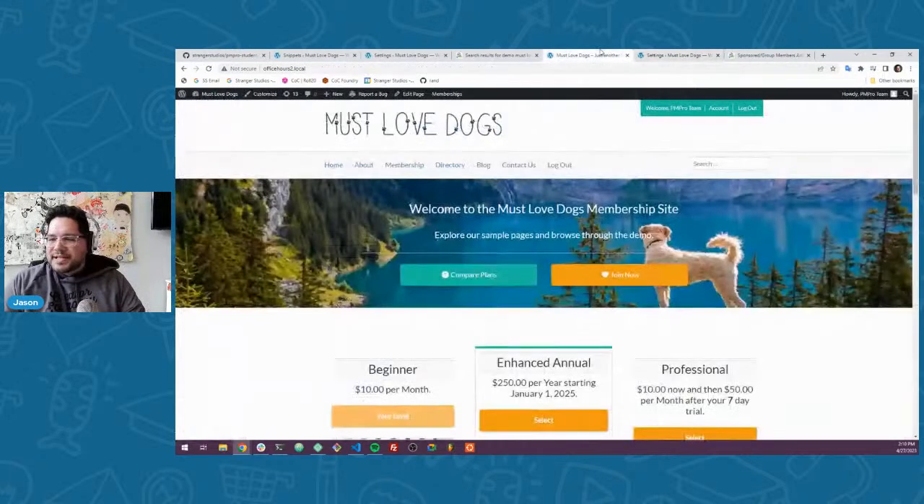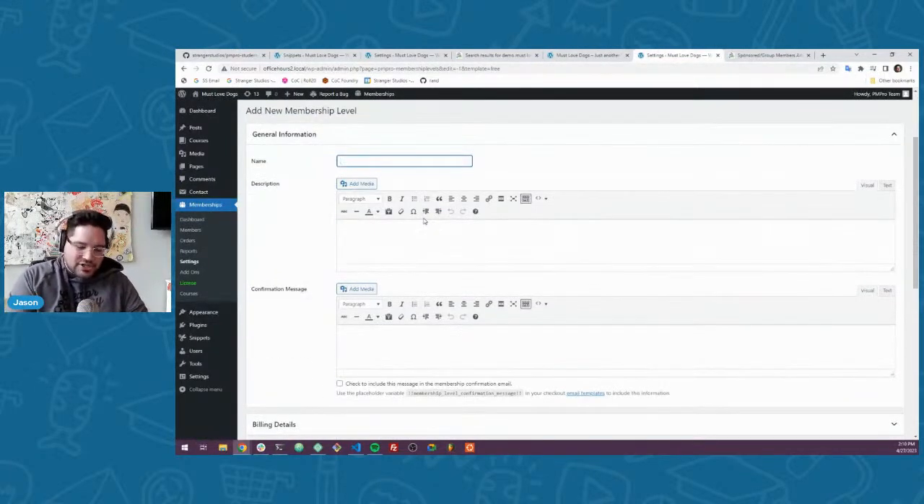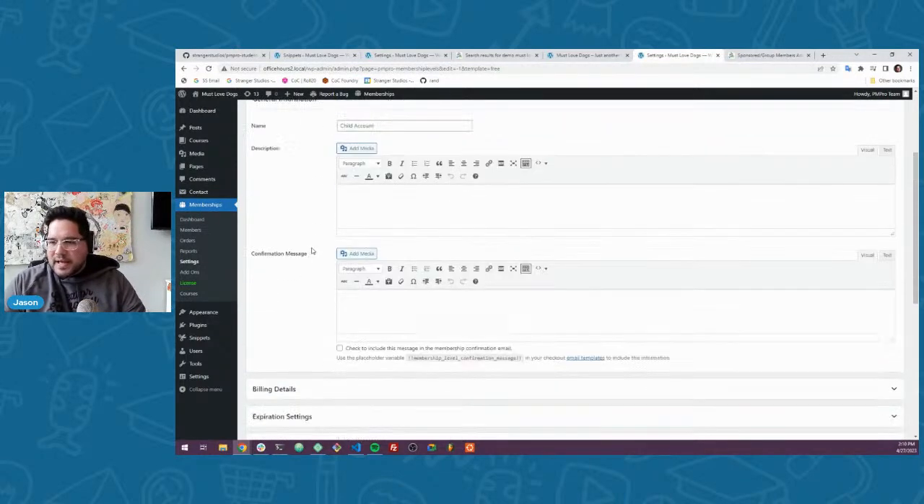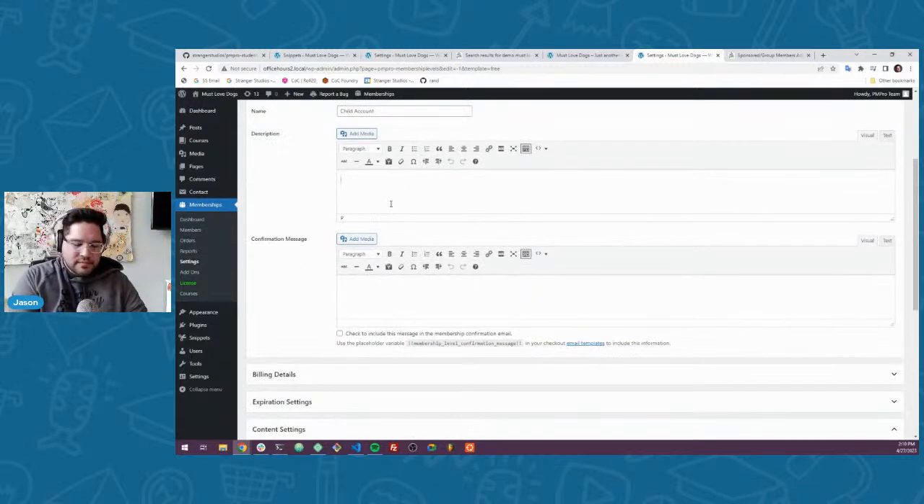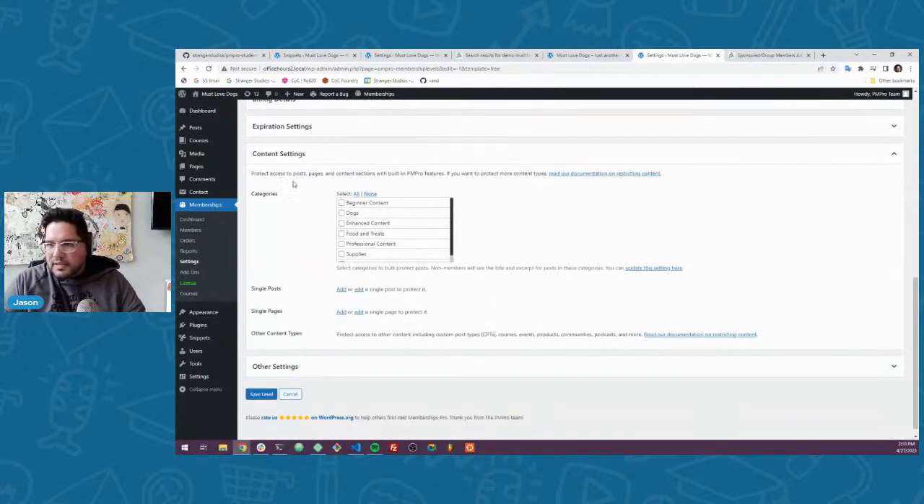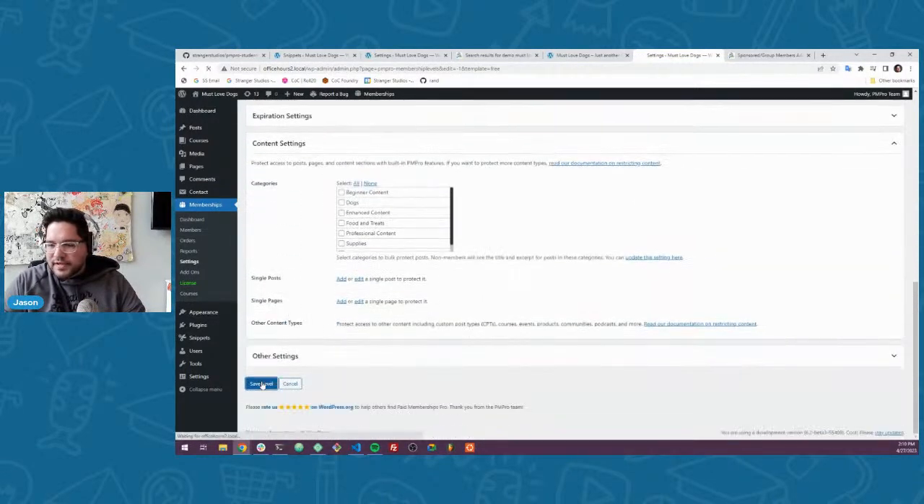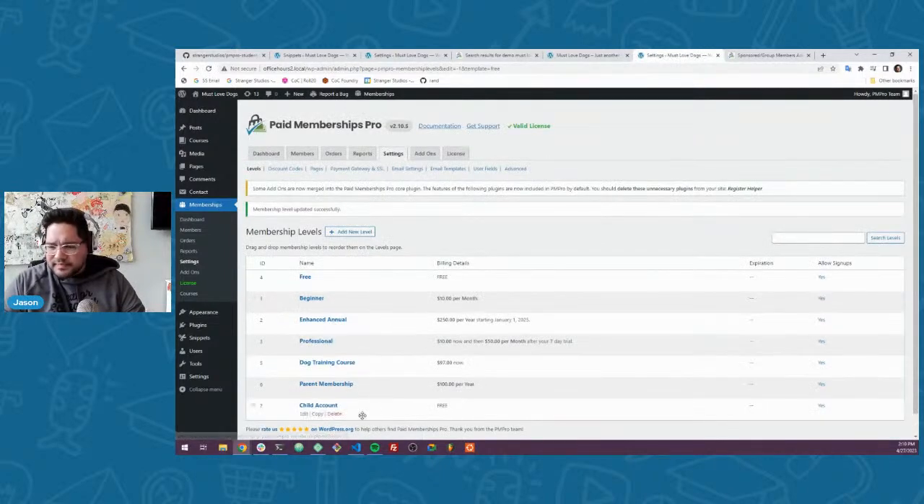And hopefully that's making sense, because another option I could have had, I'm going to make that child account. It's a free account for now, but we're going to lock this up. So you need to be a sponsor to get it. All right. Hey, let's train our puppy, right? And then billing details, I'll leave blank. It's free.